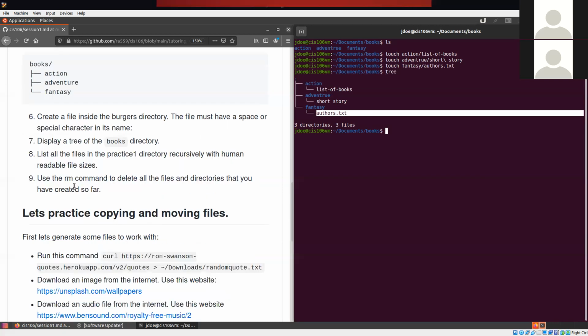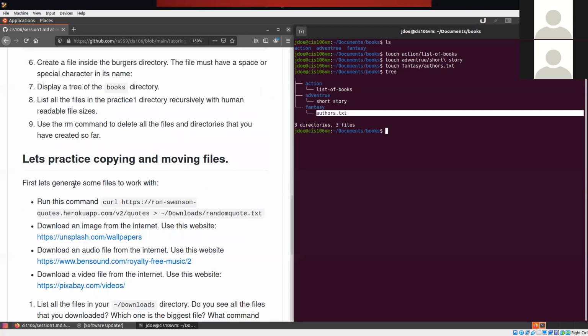Okay, so for question number 6, it says, create a file inside the burgers directory. The file must have a space or a special character in its name. I already showed you how to do that, but why don't we do it again? As a matter of fact, I'm going to do it from my present working directory so that you can see examples of working with different path names.